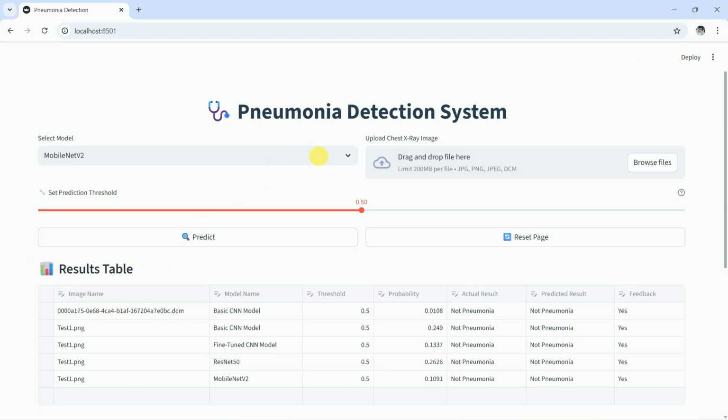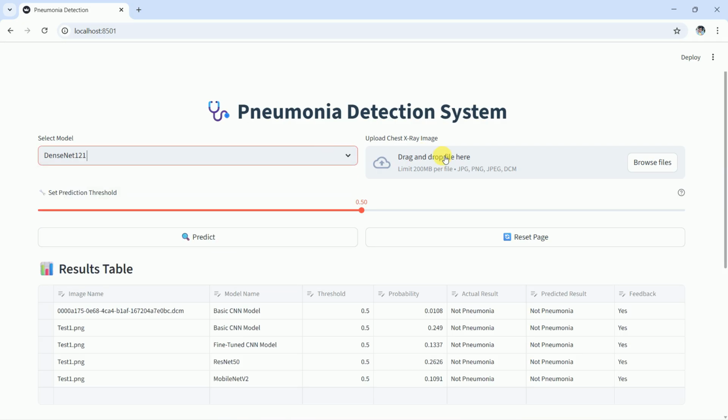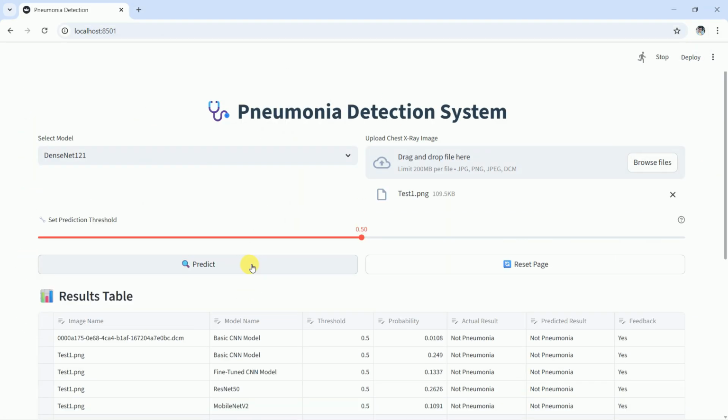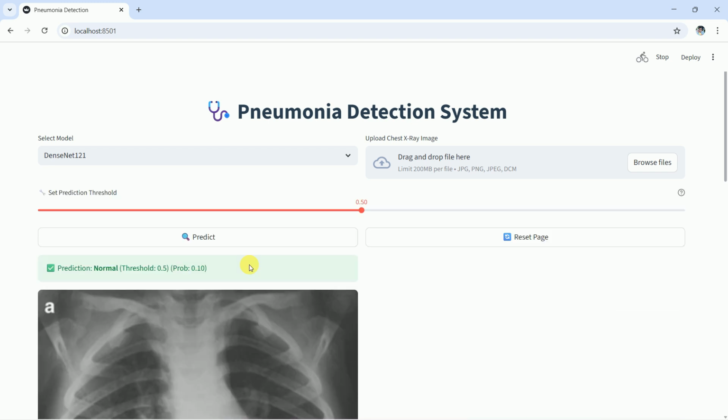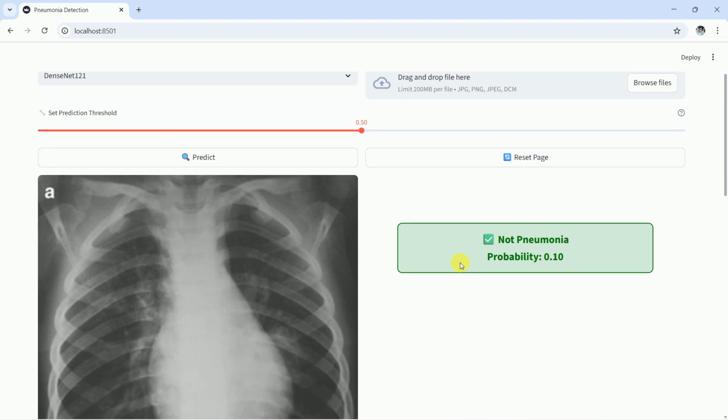One more, DenseNet 121. We'll upload the same image. Predict. See, 90% confidence, not pneumonia. Click on submit.